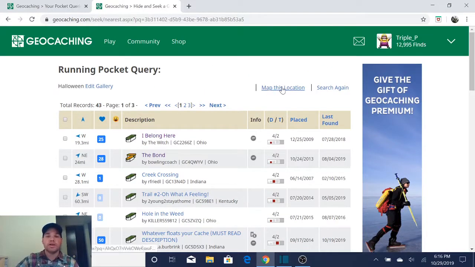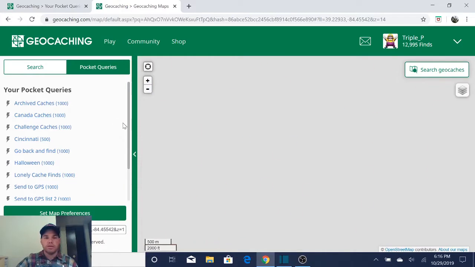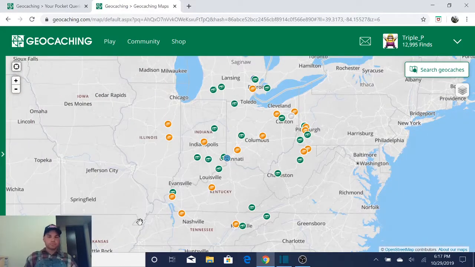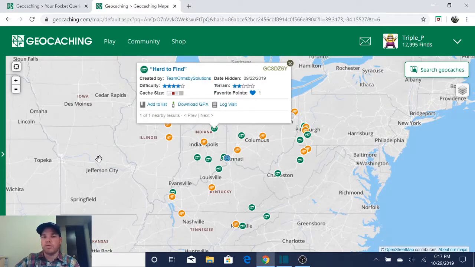So you're going to click on map this location, and it's going to pull up a map of the geocaches that you made through your pocket query, and it will show you right where every cache that met your specific criteria is located. And you can actually click on one of these and it will give you more information about it.